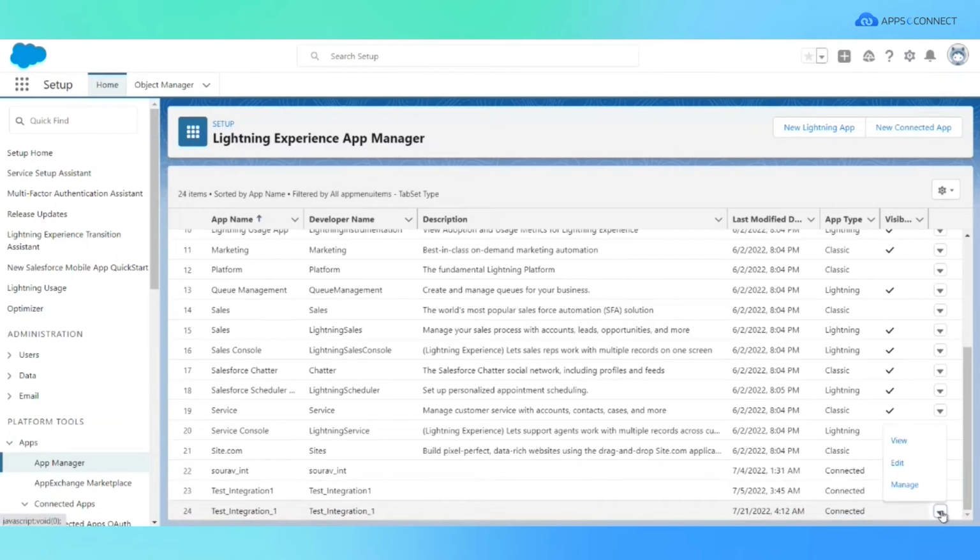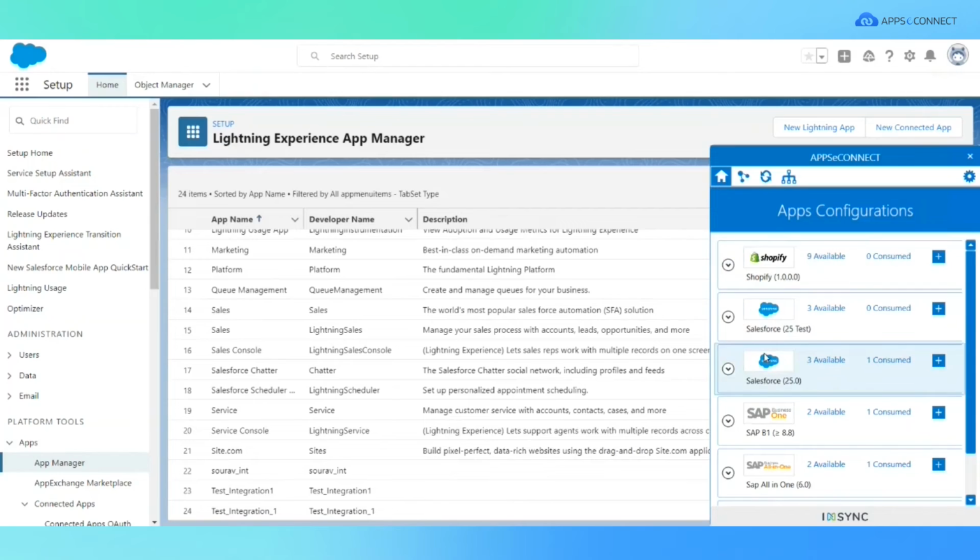So from here it is very trivial. You can view the API, you can edit the API, or you can manage the different securities and policies of the API. So this is it. This is how we can easily create a new connected app and can use the credentials in our APPSeCONNECT agent.